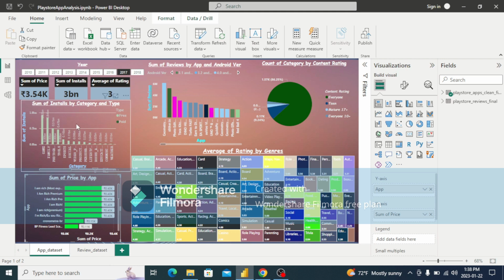And above that we have another chart. It is a clustered column chart, and it shows the sum of installs by category and type. We have given a light green for the free type, and a dark green for the paid type. So here we can see sum of installs in the y-axis, and the category names in the x-axis.